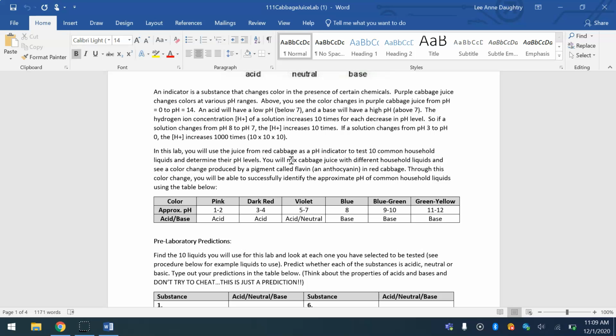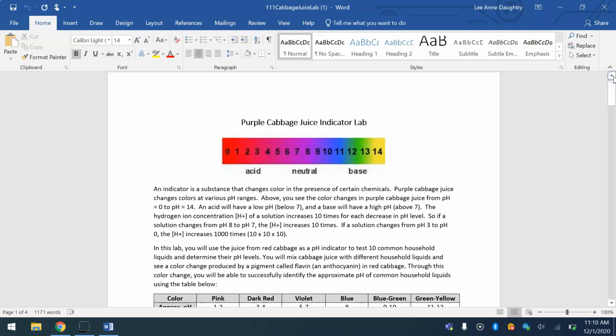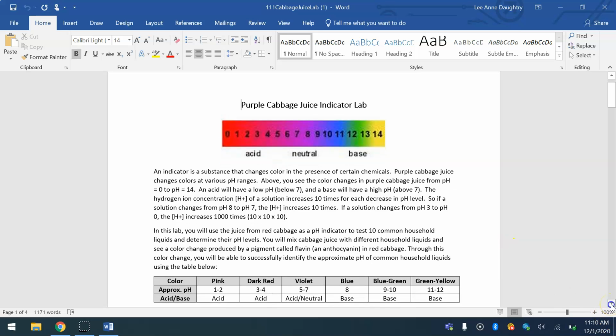So what this cabbage juice is going to do is change colors at different pHs. And you have a color chart here to help you see what the colors should look like. It will go from very, very acidic, a pH of 0, which is going to be bright red, to very, very basic, which is going to be bright yellow, and all the other pH values will be different colors in between. 7 is neutral, so a shade of purple is going to be neutral pH.